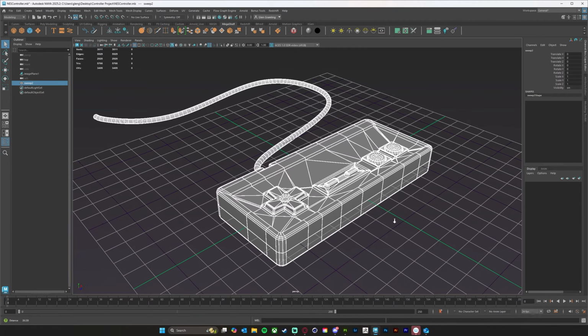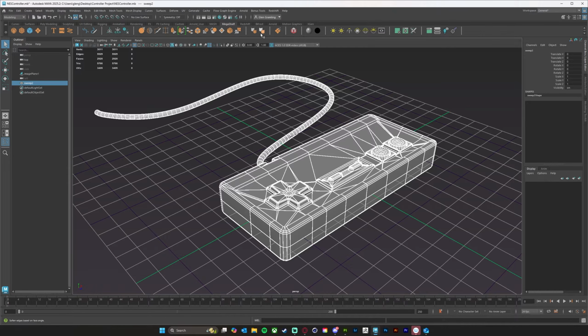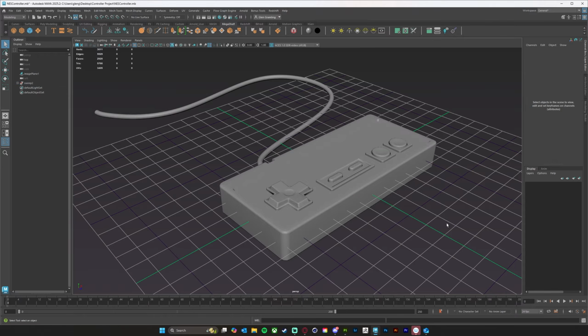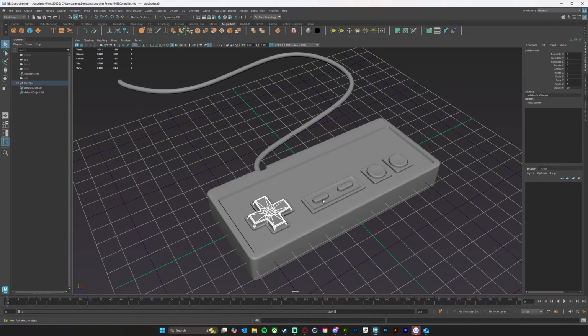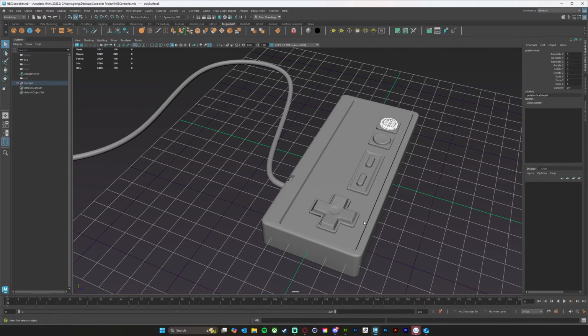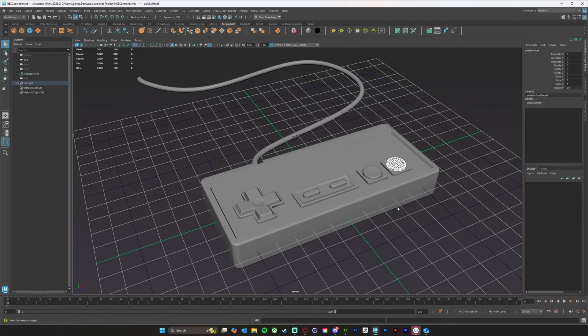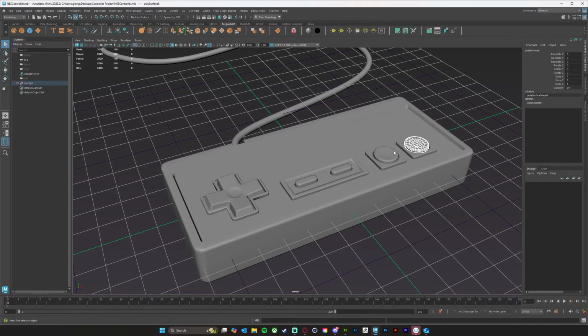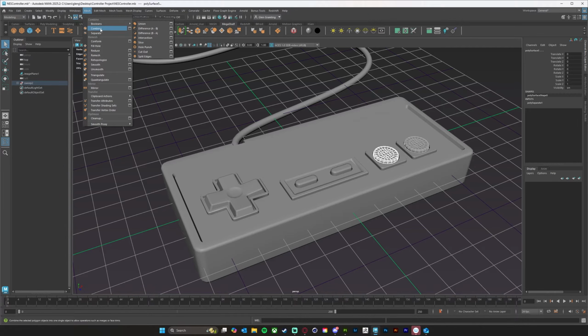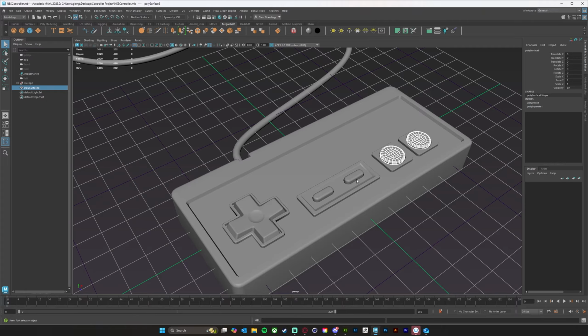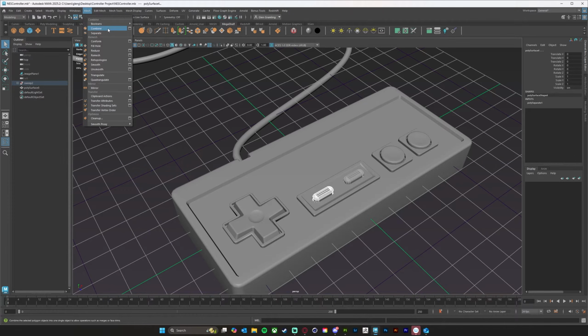So the way we want to do this is I'm just going to grab my whole model and do mesh separate. And then that will separate everything out into different parts. And then I'm going to combine back together things that are the same or similar material. So like the two buttons here are the same sort of red plastic material. So I'm going to go to mesh combine. And then the same with these two buttons, mesh combine.